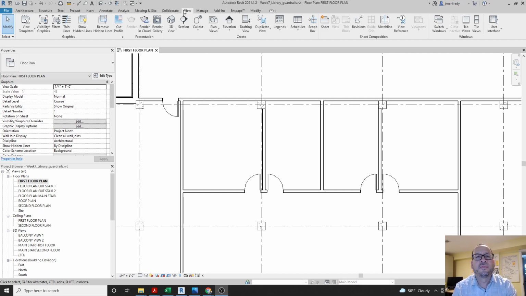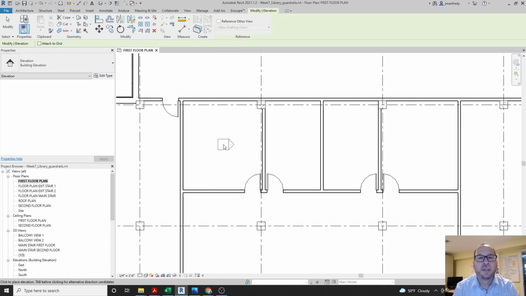So if I go into the View tab here and I go to Elevations and I use this first item here, I can drop an elevation tag here, and obviously as I hover toward each wall, the arrowhead points to the wall that's being elevated. So if I favor the bottom of the screen here and click, it places the elevation tag.